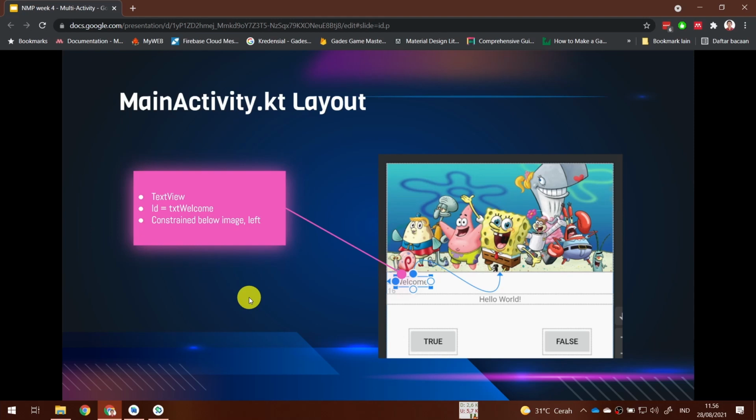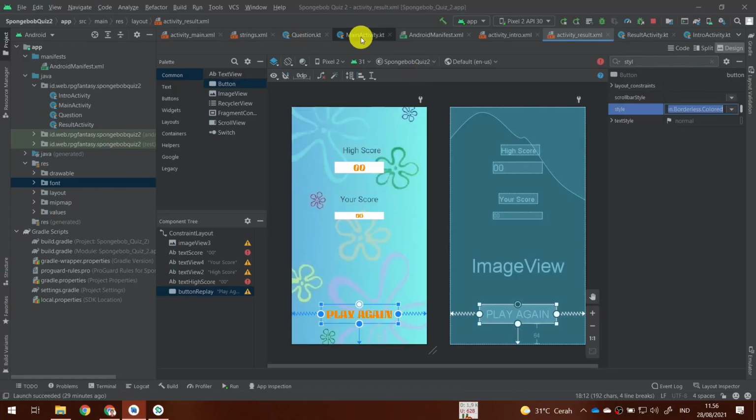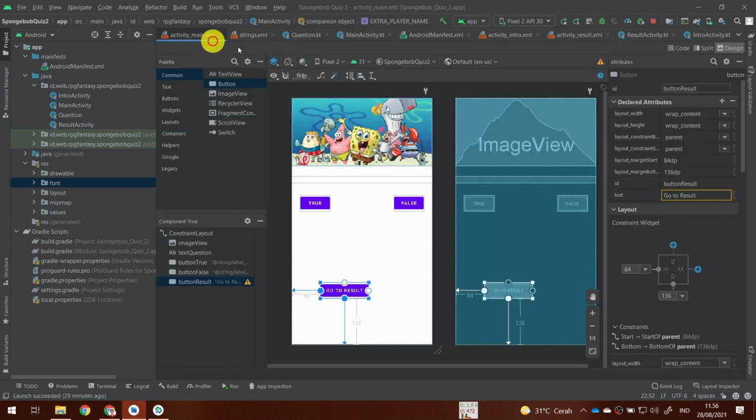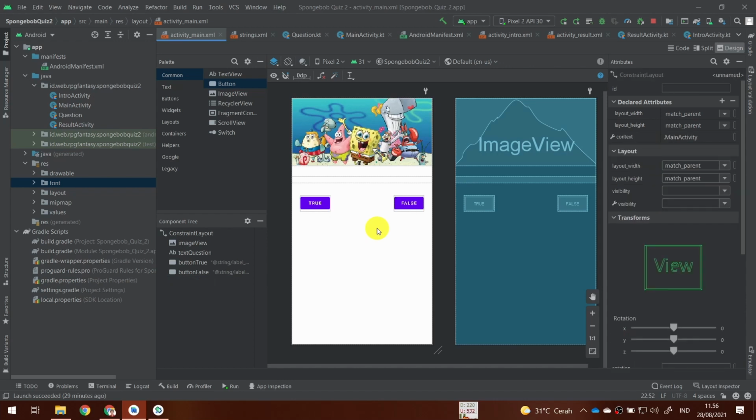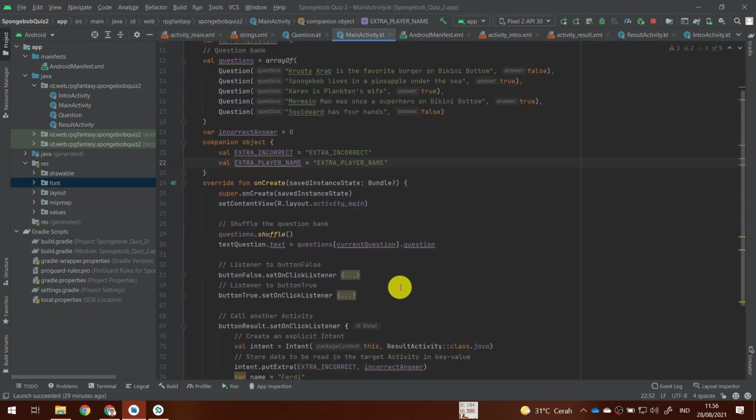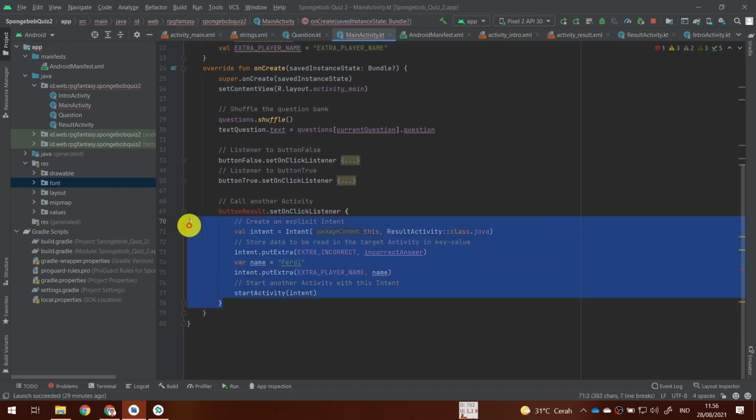Now for the main activity layout, we add another text view. Yeah, it is here. This one is text welcome. Yeah, it will display the user or the player name. Okay, let's change our main activity layout. I will delete this go to result button. Yeah, we no longer need it. And for the main activity, I will delete this button's listener also.